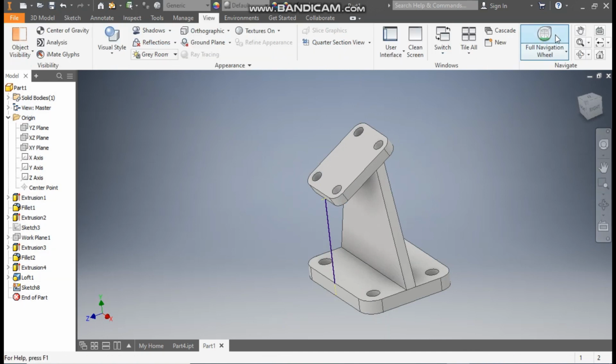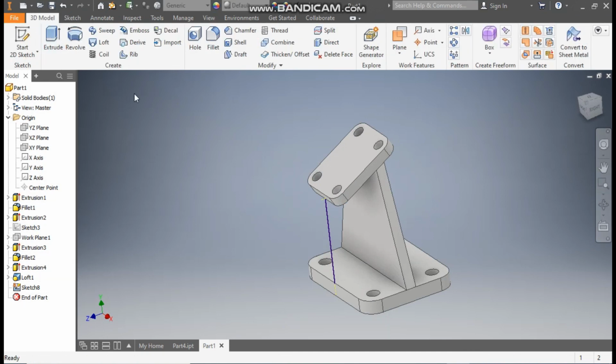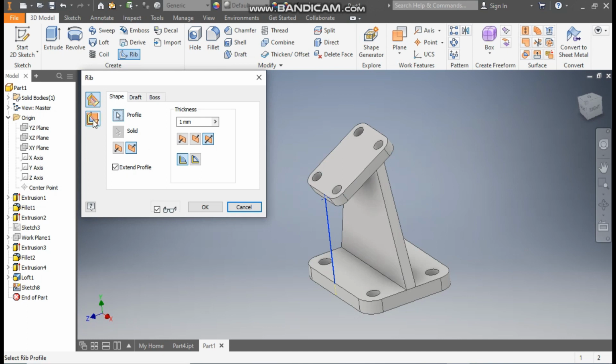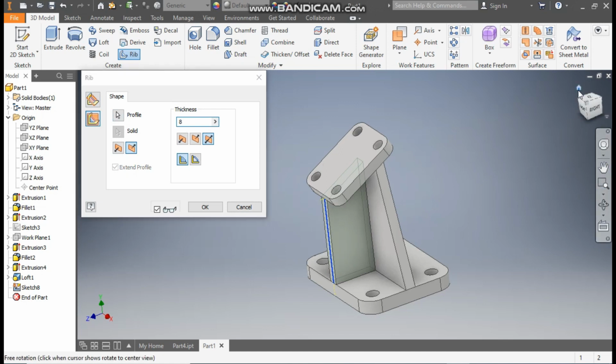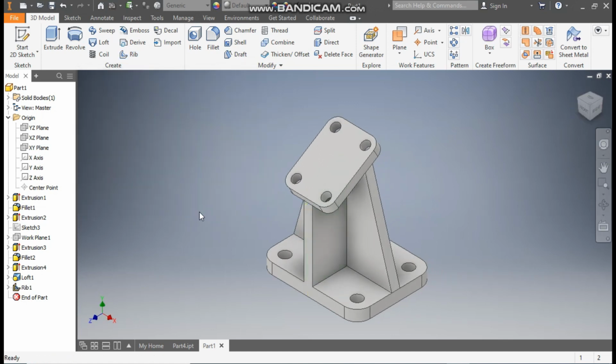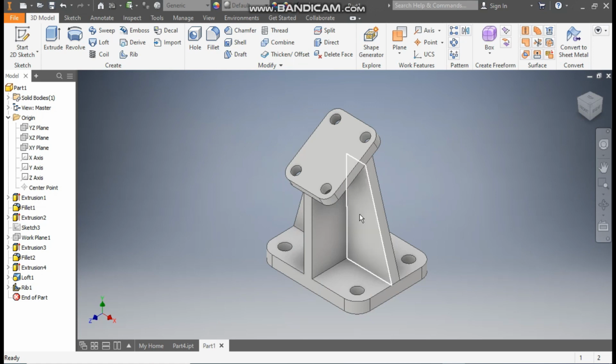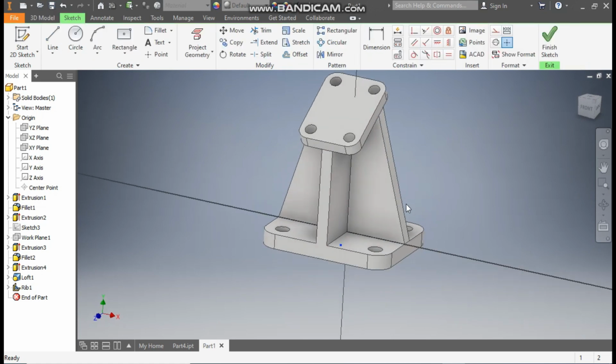Now finish sketch, go to 3D model, take rib, and here we will take parallel to sketch plane and the thickness of 8 mm. Okay, go to home and press OK. Now select this face, go to create sketch.